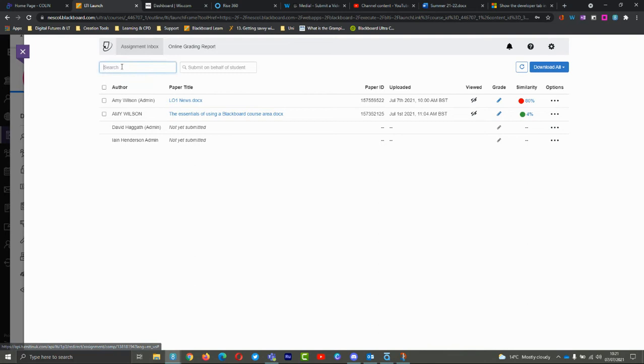I can also, if I have a long list of students, search for someone's name and narrow down the list here. I can submit on behalf of a student as well. This is really handy if you have a student who's struggling to upload. They can maybe email across their submission and you can submit it on behalf of them and it will come under their name here. And it will still check for plagiarism and generate paper IDs, etc. as well.